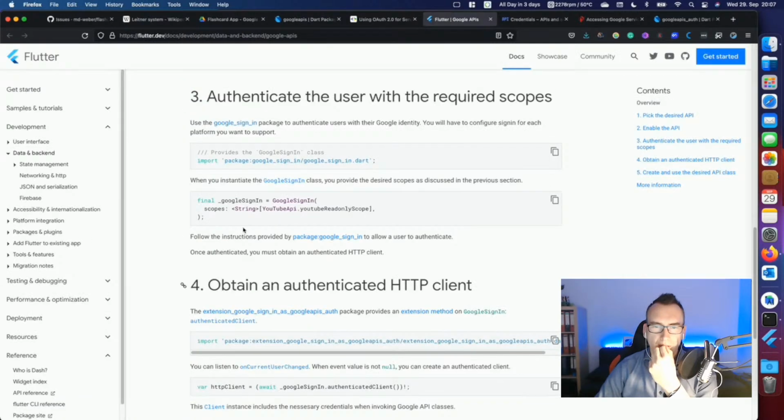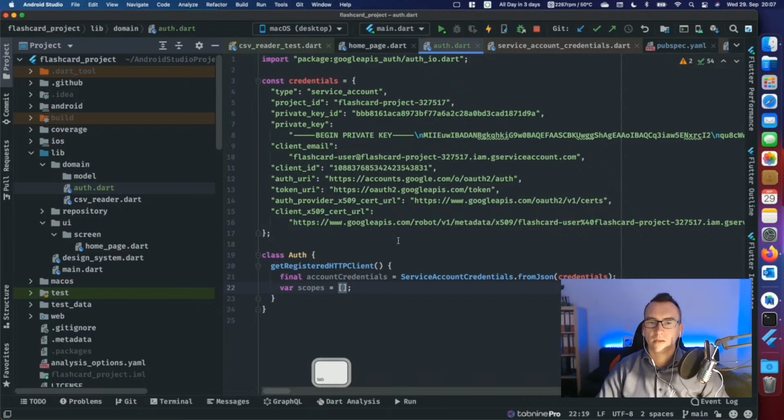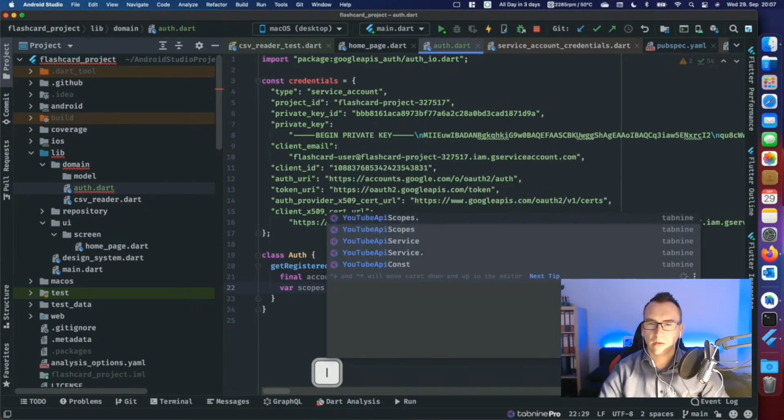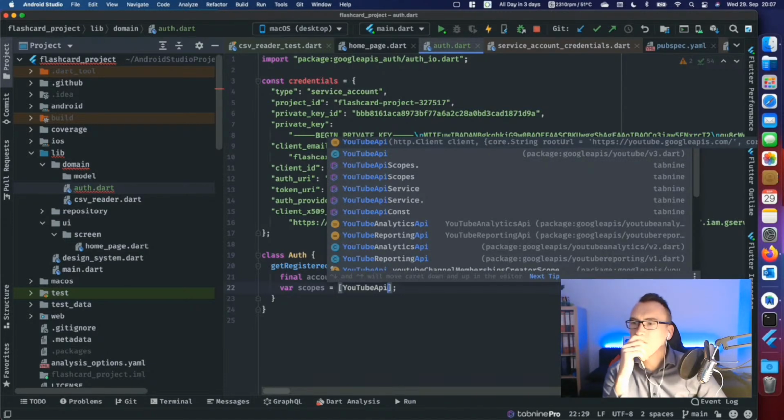So we have this. We have the scope string and then YouTube read-only scope. Follow the instruction provided Google sign-in. So they have also scopes. YouTube API. So if this YouTube API, it comes also from the v3, from the Google APIs package.